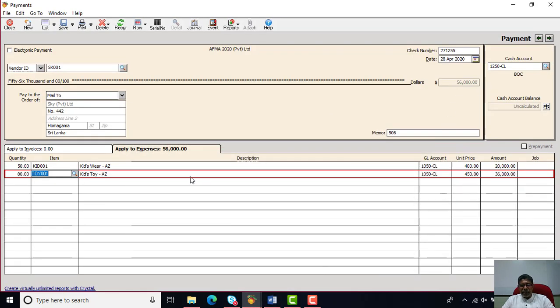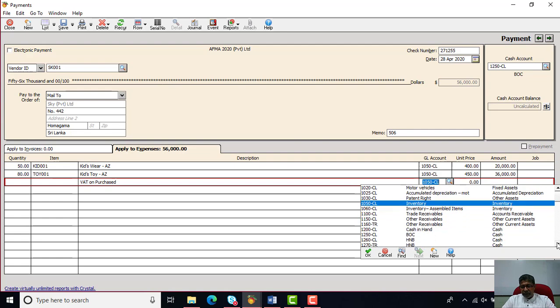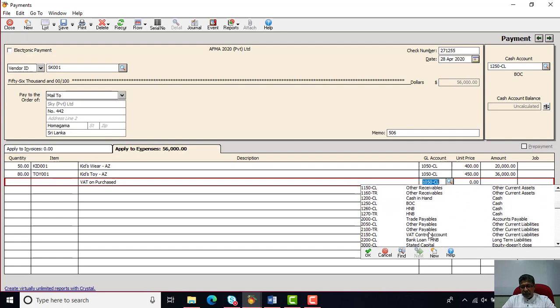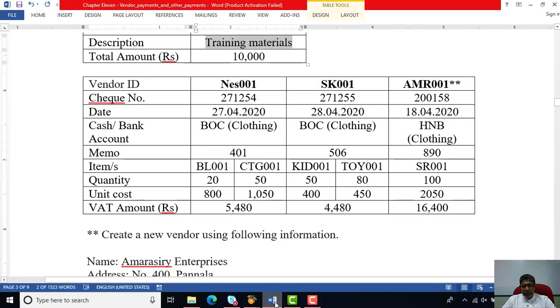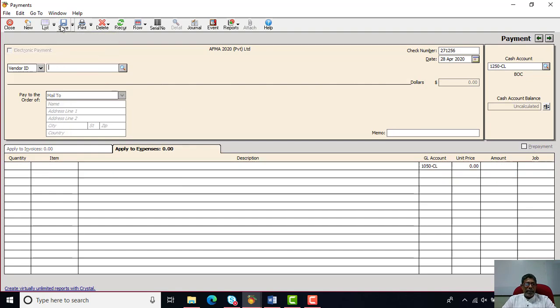Total value comes to 56,000. Then the applicable VAT for that, VAT on purchase, and that needs to be debited into the purchase control account, VAT control account. Select that, and the amount is going to be 4,480 rupees. So the total payment made by the check is going to be 60,480. So we can update by clicking the Save button.